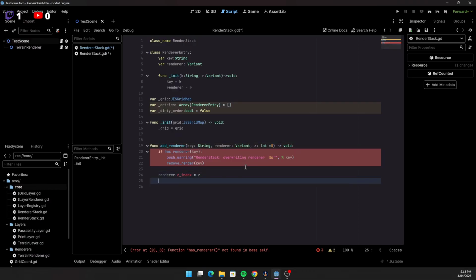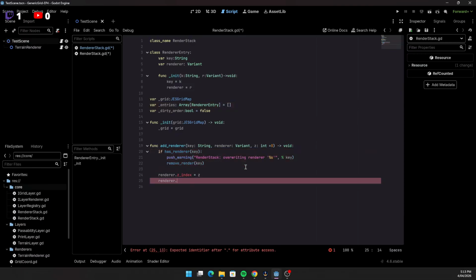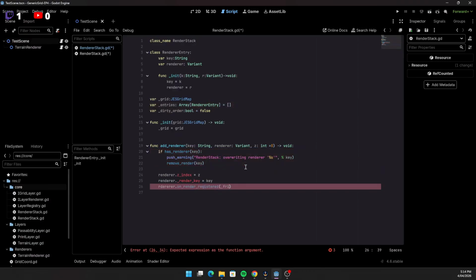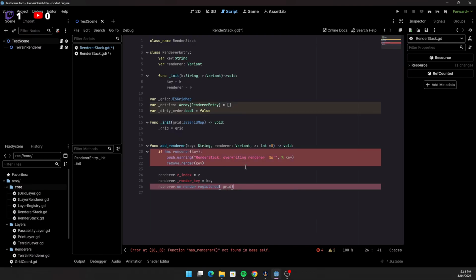Renderer dot renderer key equals the key, and renderer on renderer registered. It's going to be the grid. Okay. We haven't got that function has renderer yet. Don't worry, we'll make it in a minute.